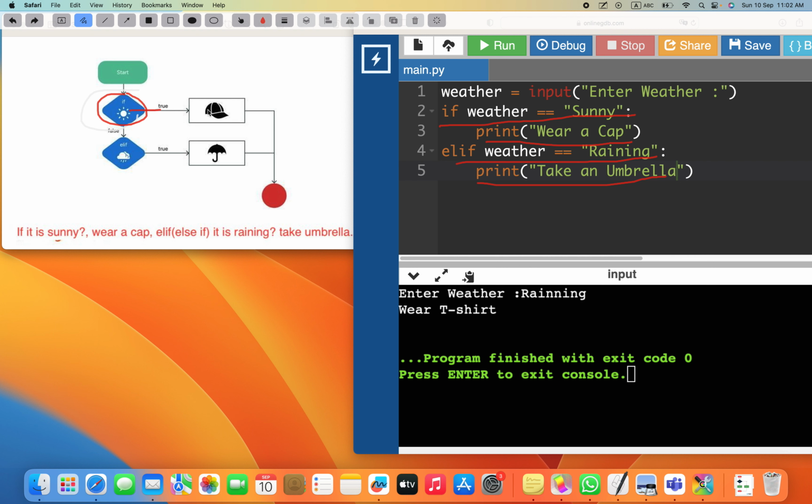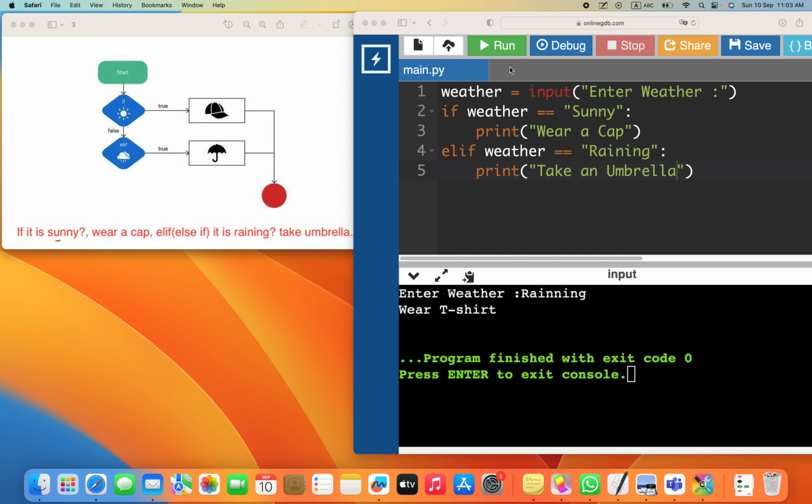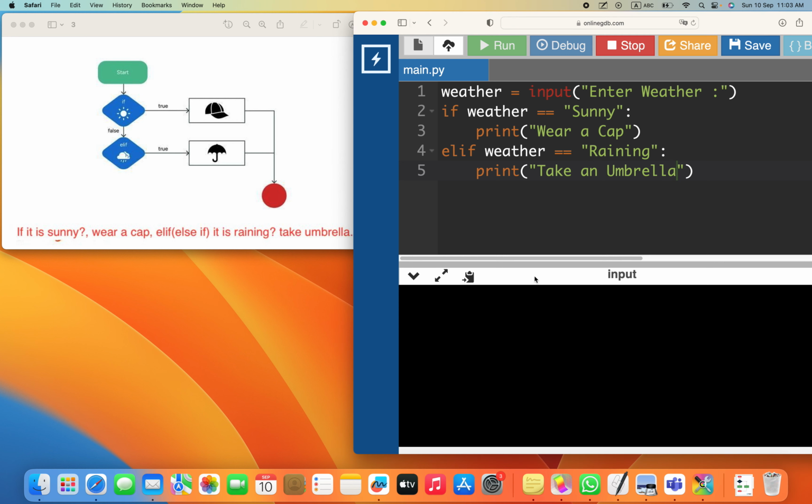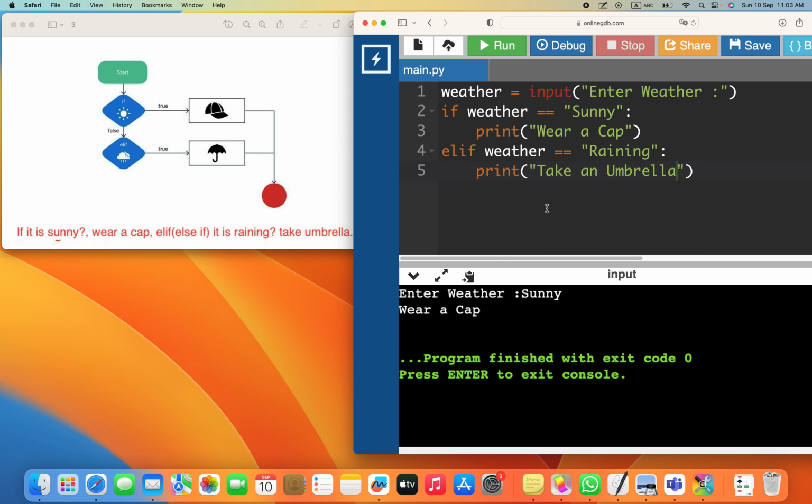So if this is true, it will come here and stop. It will stop here, right? And if this is true, it will stop here, right? If this is true, it will not come here. Just remember that. That's important to understand, where the program terminates. Now let's run this. Okay, so enter. We say sunny. Sunny means it will come here and say wear a cap. There we go. See, it says wear a cap.